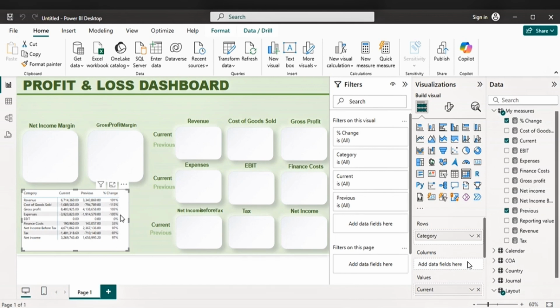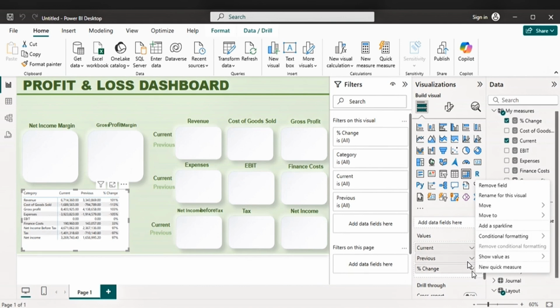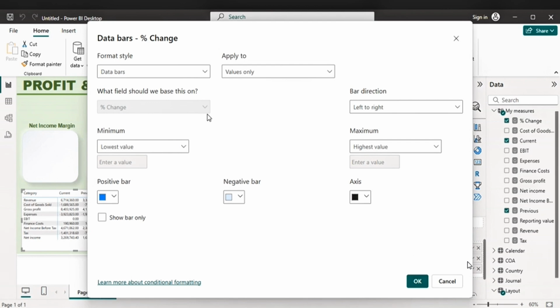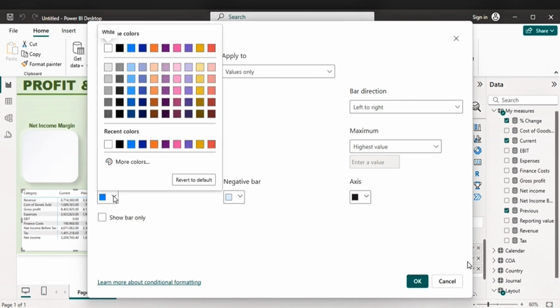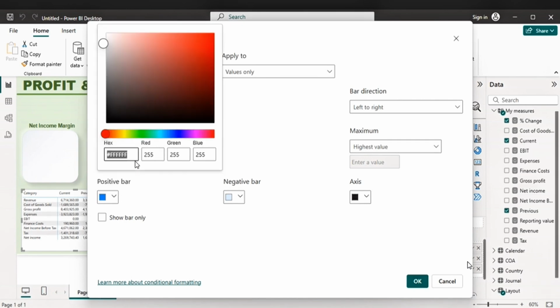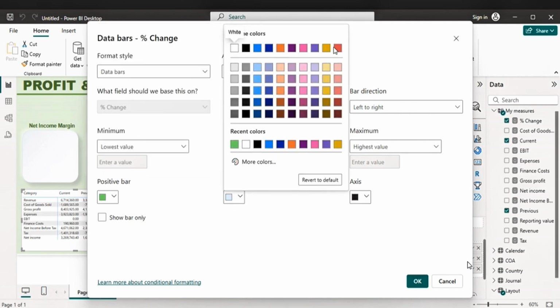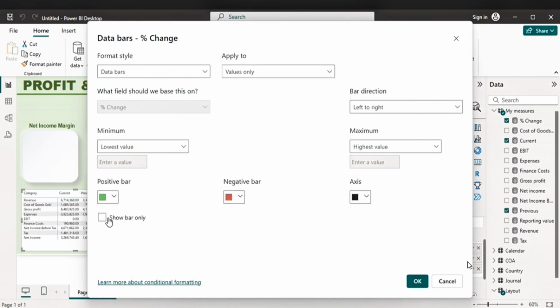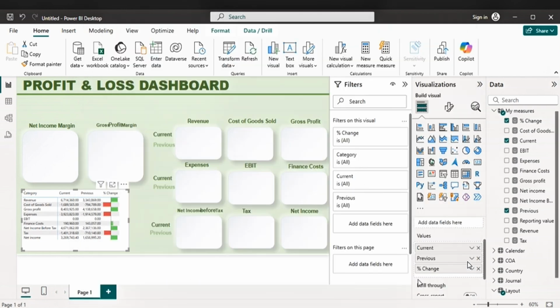So we're going to do a conditional formatting on the percentage change. Let's come here, go to conditional formatting. Let's go to the data bars. The positive bars are going to go with green. Then the negative ones, let's go with the red. Then we are going to show bars only. Then press OK. Let's extend this a bit.